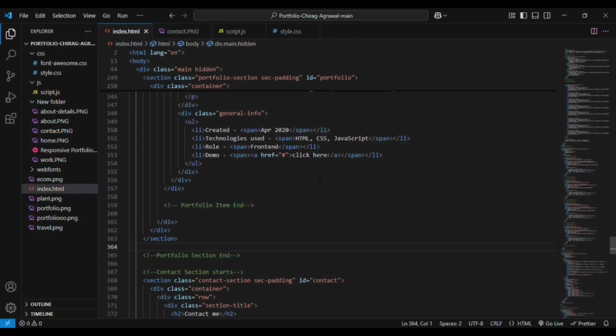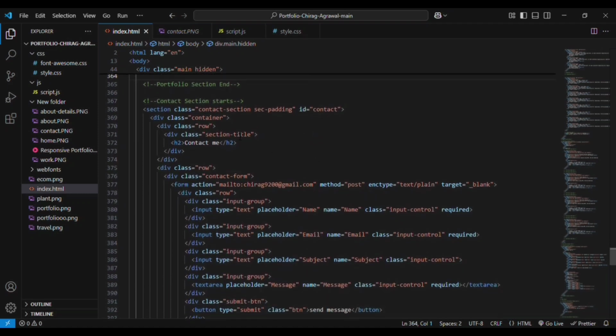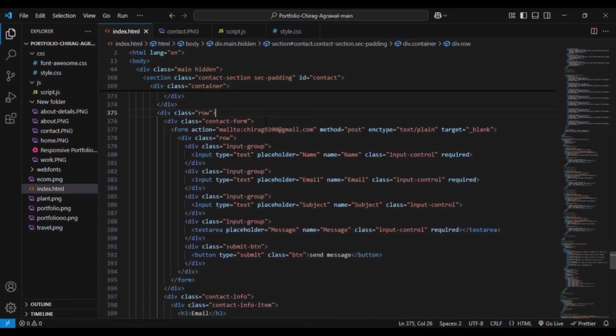In the index.html file, here is the contact me section. In that contact me section, we have the main div, the container. Then we have the section title. Then we have a div with class equal to row. Inside that, we are using a form element, the contact form.